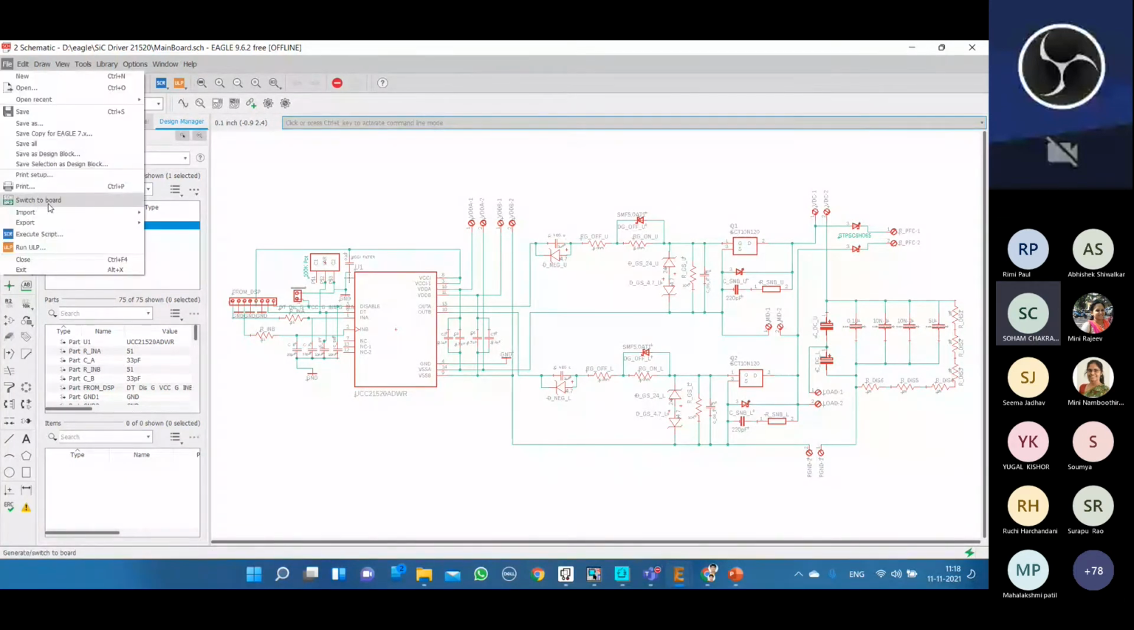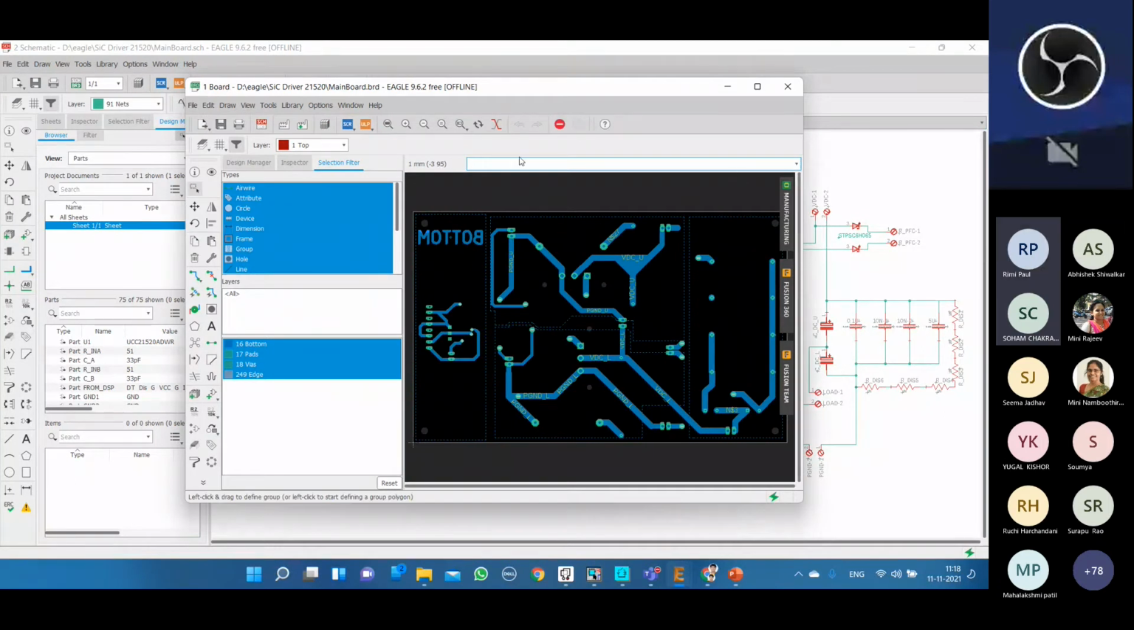You can see this option here. So when you switch to board, you do this. See, directly a board will open here. In Altium, it is also PCB design software. Even if you go for Multisim, there also you'll get this kind of option. So you can directly switch to board.